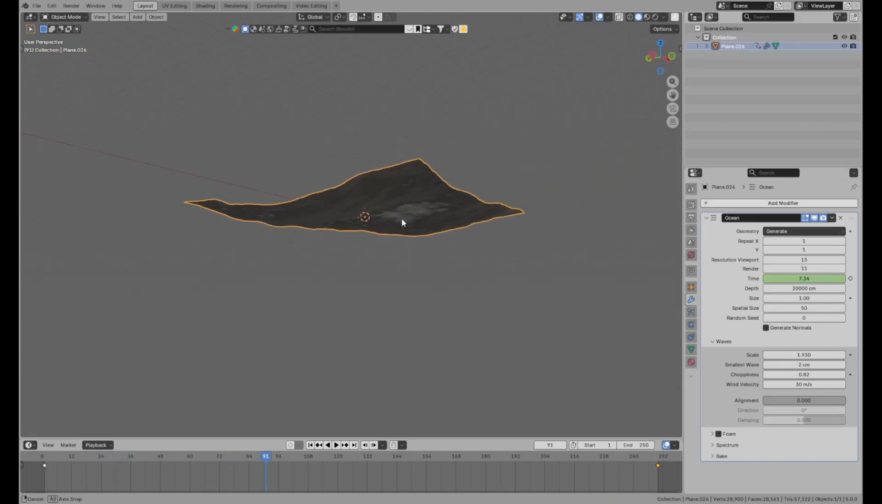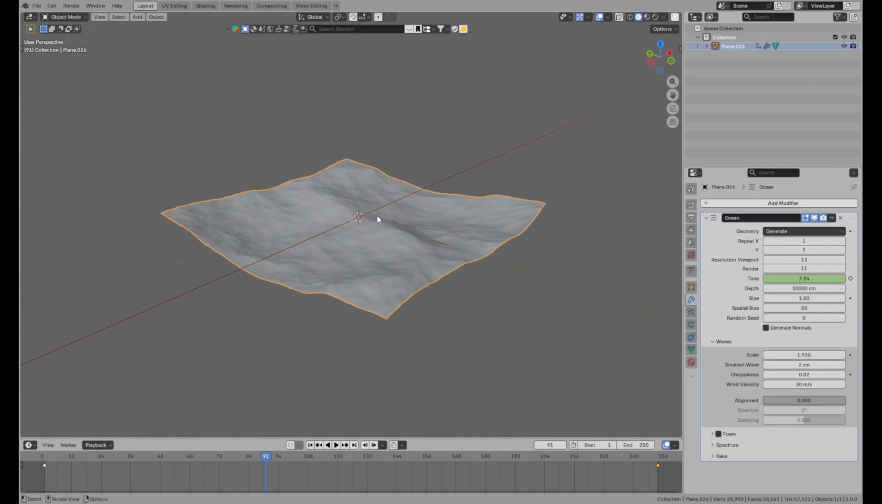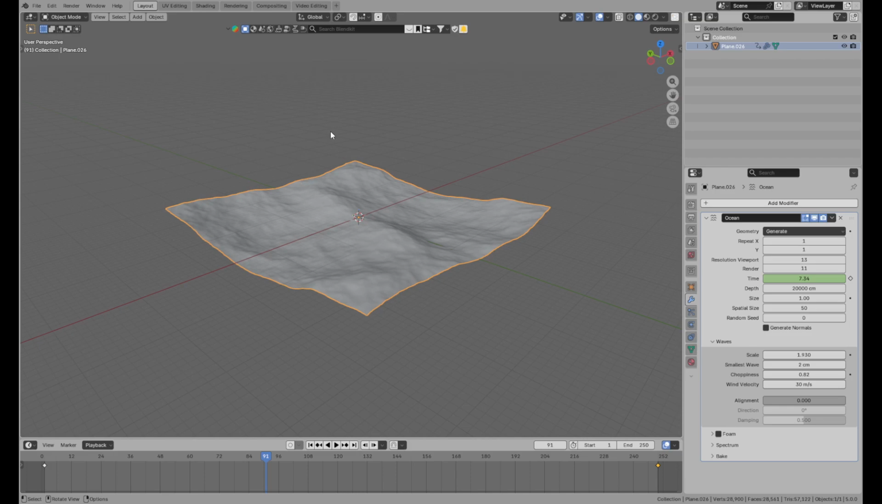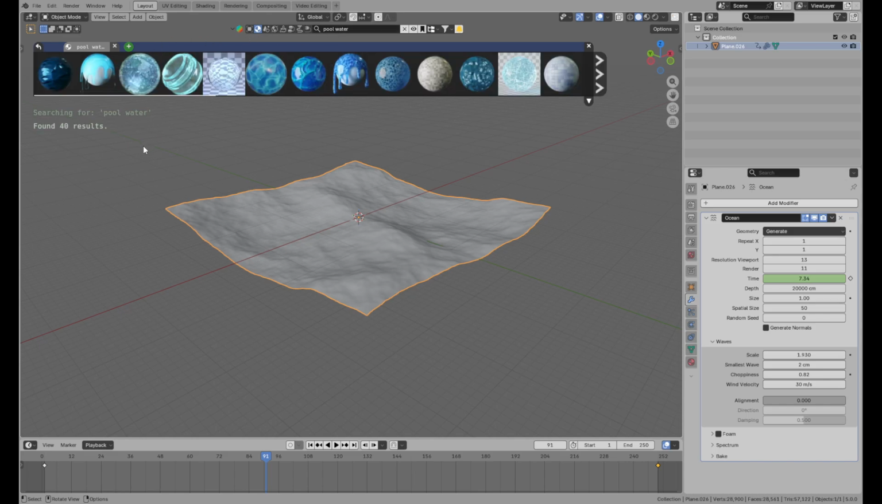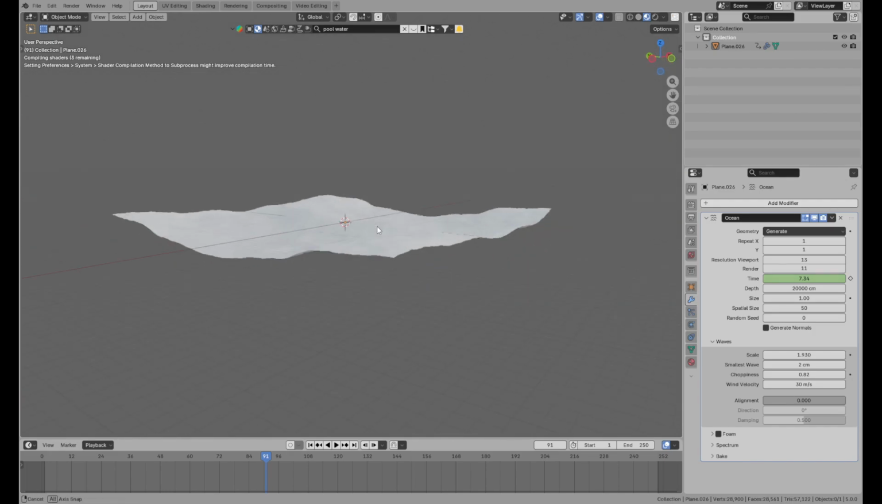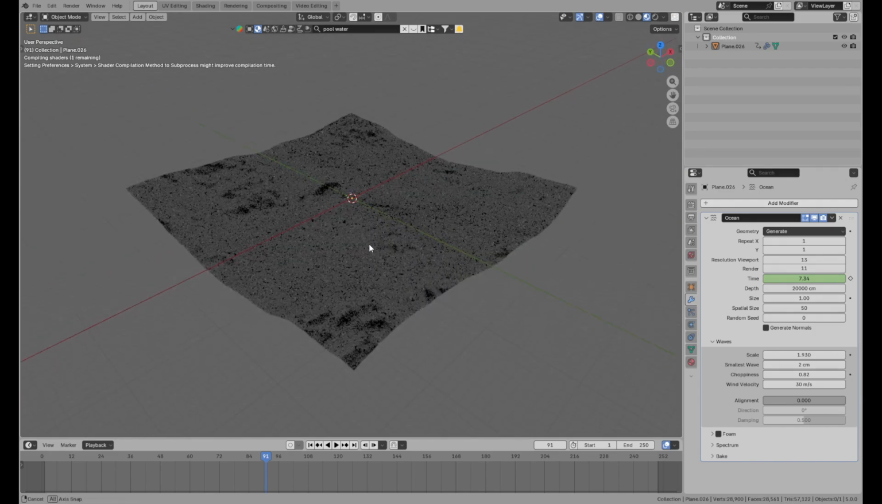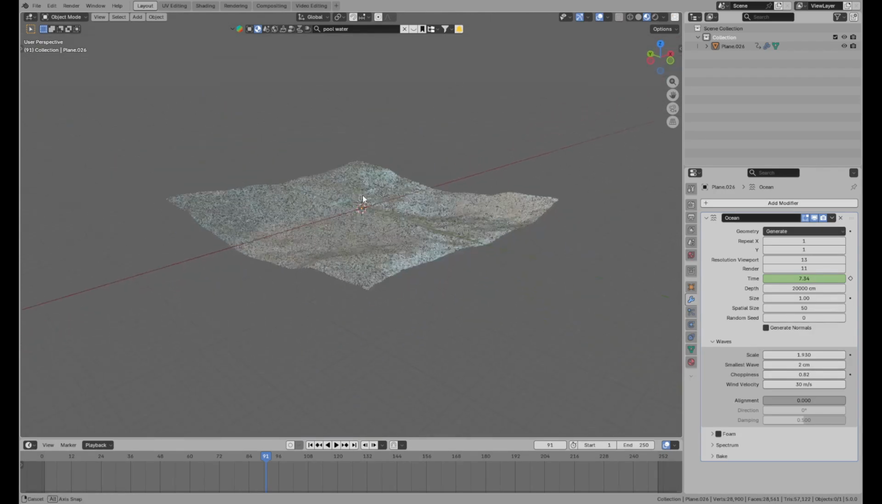Now, for further customization of your ocean, you can simply select it, and by using the BlenderKit add-on, I'm going to show you how to add ocean, let's say water, or maybe pool water. There's a particular texture that I like to use, this one, drag and drop. And if you go into the material preview, you're going to see that you have a perfect ocean plane with water texture applied, which is going to be visible later in the render view.